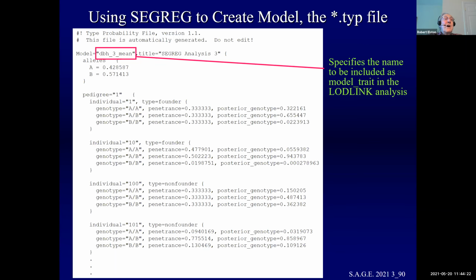But it's also got these penetrances, as we call them, under whatever model you have come up with. You've done a segregation analysis. You said this one fits. I want to use these penetrance functions that come from this model in a linkage analysis. So you ask for this file, the probability type file.